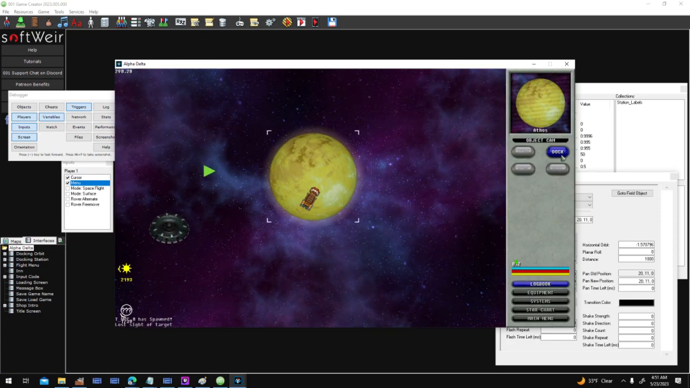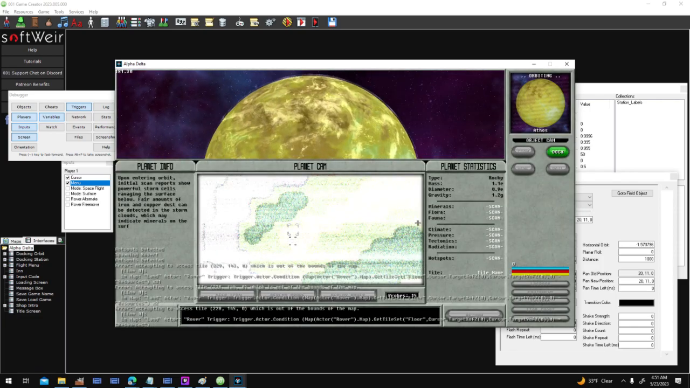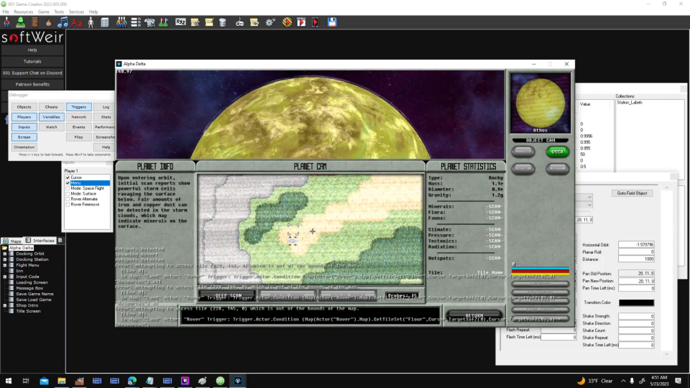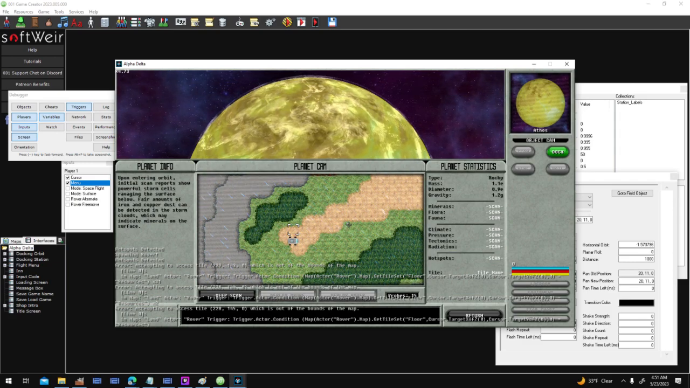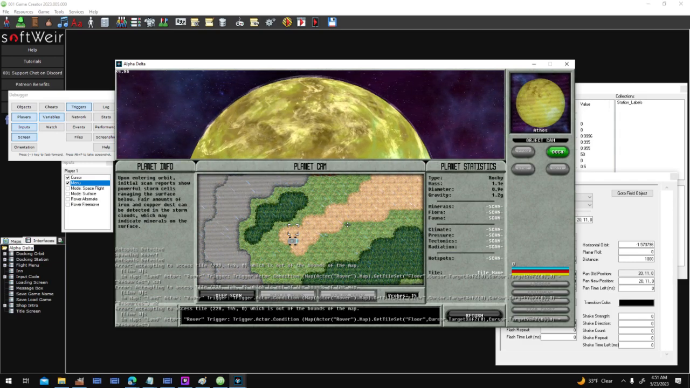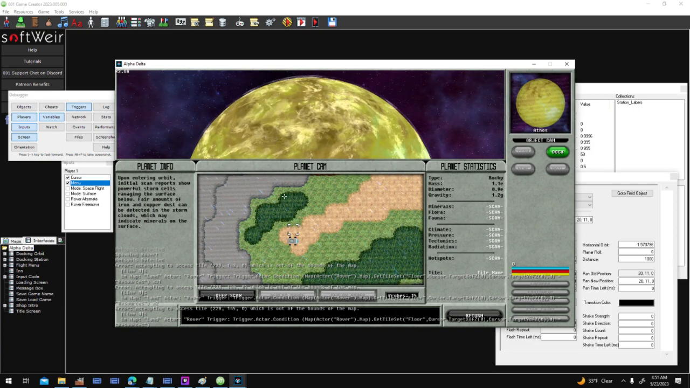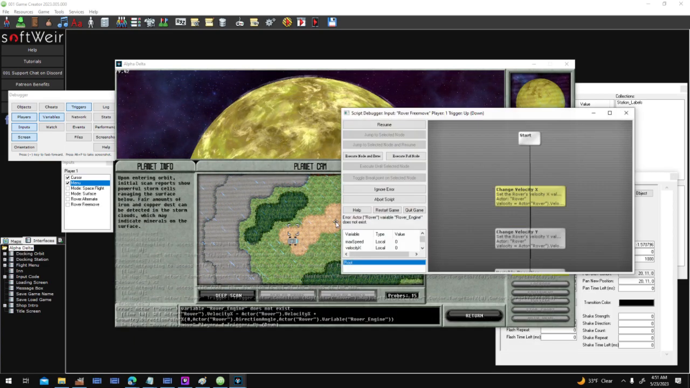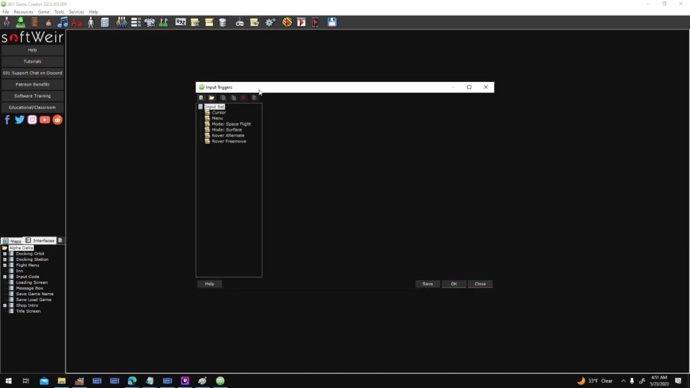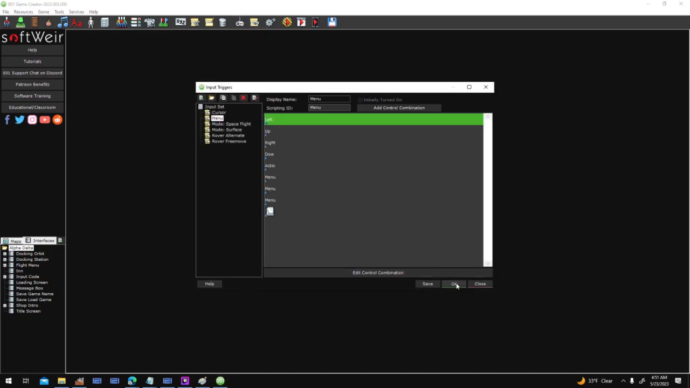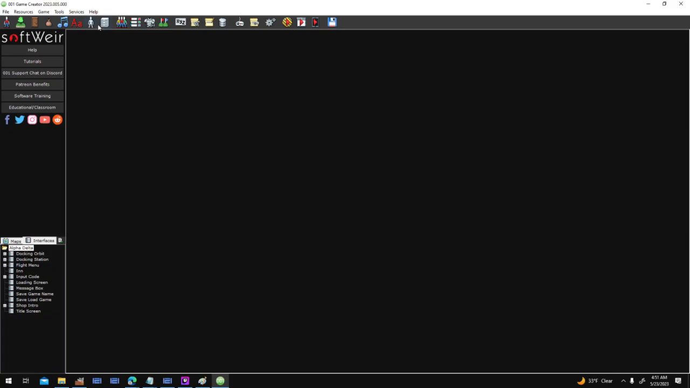Scanning. All right. Entering planetary orbit. What did I do here? I broke my rover. Somehow. All by adding that one little piece.